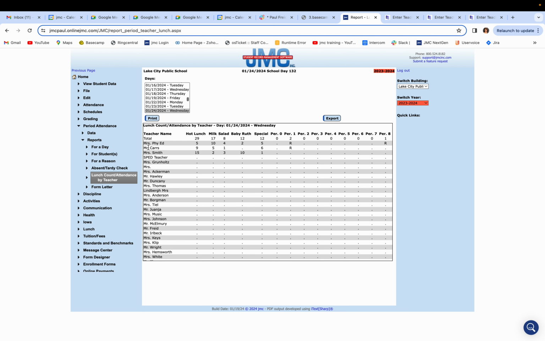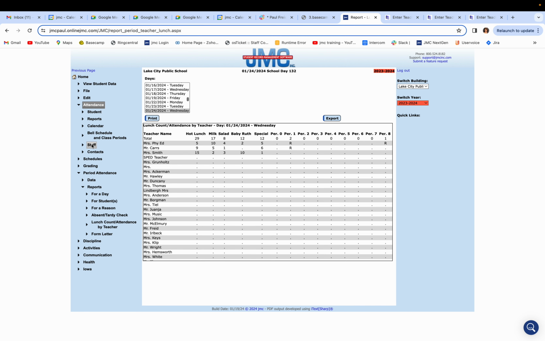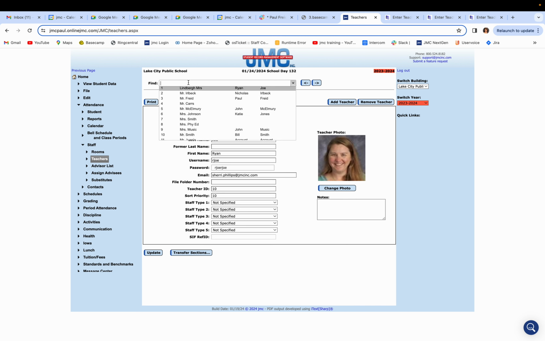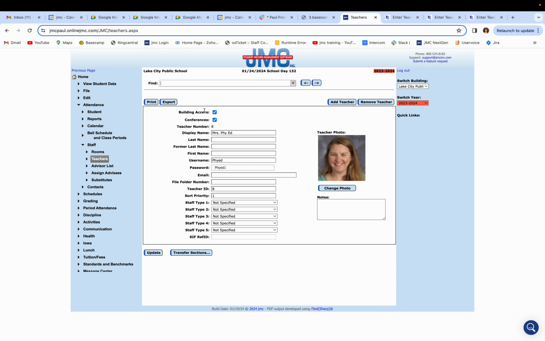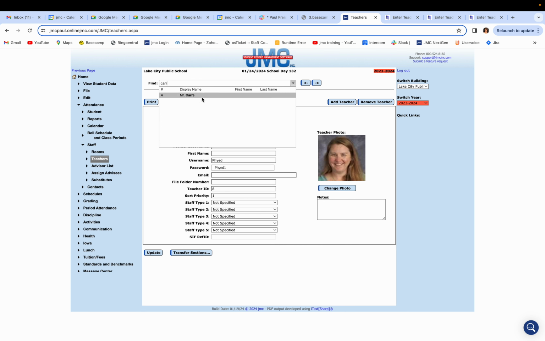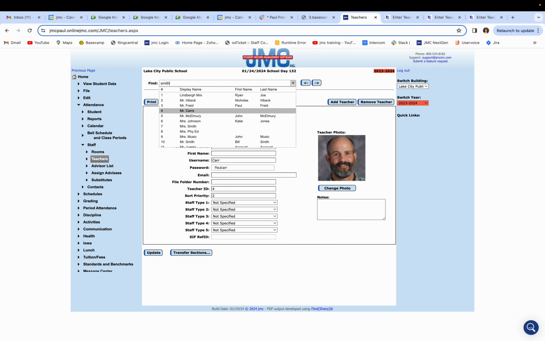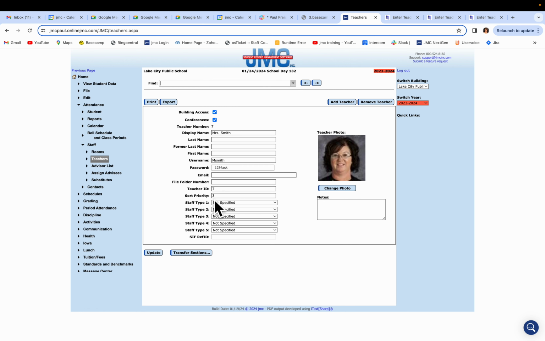I sorted these teachers. And to sort the teachers, you go to attendance, staff, teachers, and I will go to Mrs. Fayette, and I made her sort priority 1. Then I went to Mr. Carr, and I made him sort priority number 2. And Mrs. Smith, I made number 3.